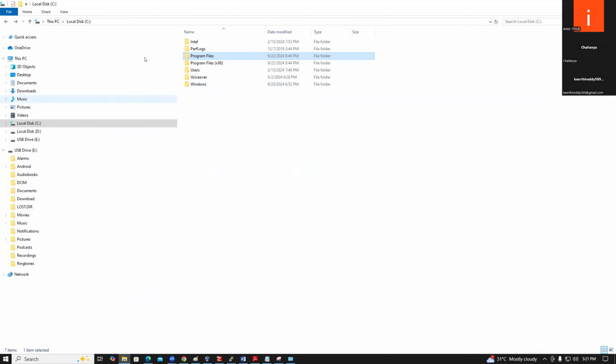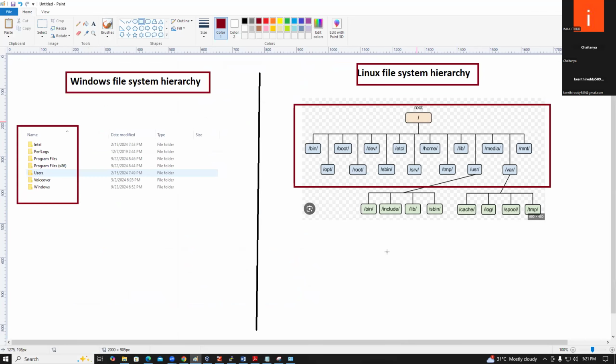The same way, this folder structure is already created while installing the OS, and every folder has its own purpose. Same as Linux also. While installing Linux, a default file structure will be created. That file structure is this, and every folder has its own specific reason. So now you understood Windows, compared to Linux.